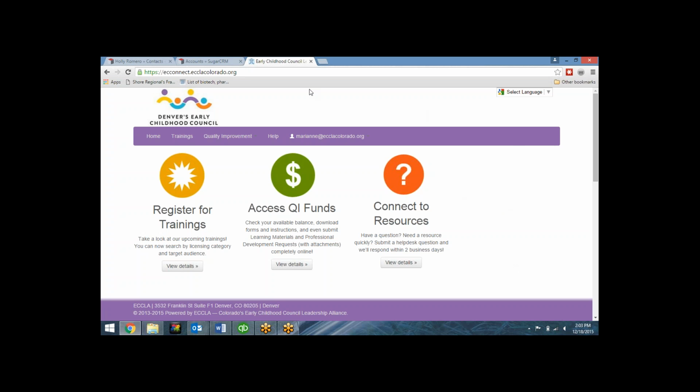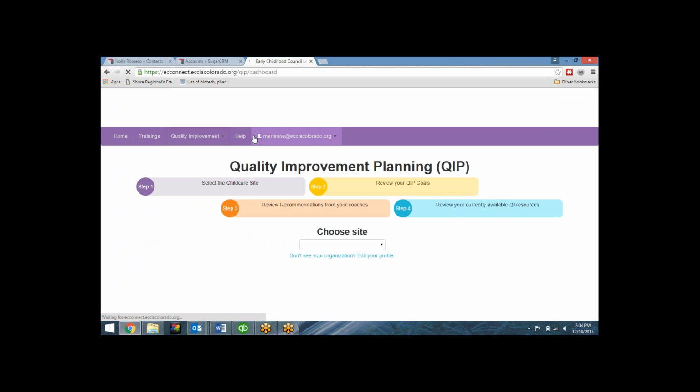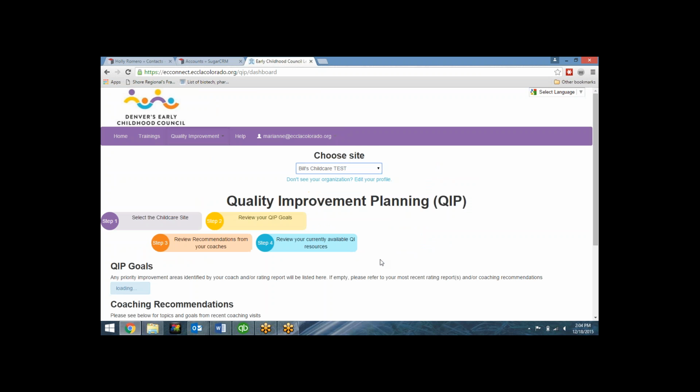So again, here's the homepage you'll go to when you log in to EC Connect, and then you can either go here to access QI funds, or there's also the drop down with quality improvement that will take you here as well. And then again, hopefully everyone has seen this part already, to go through and see the different steps you'll need to take in order to process this. So we'll go in, and then I, of course, have a test site.